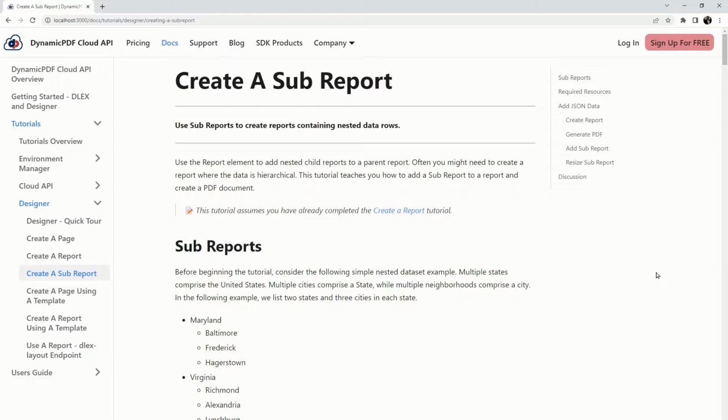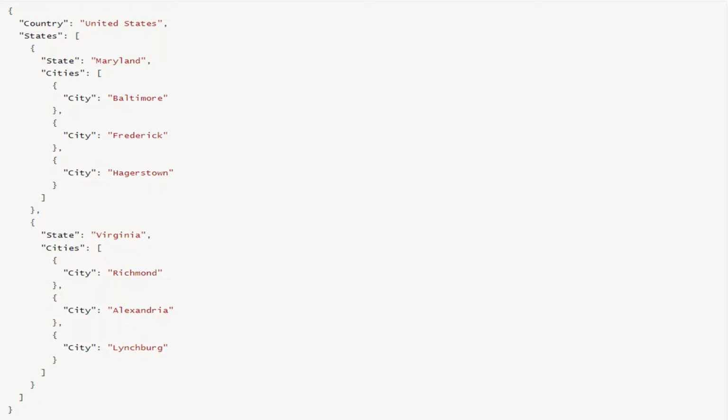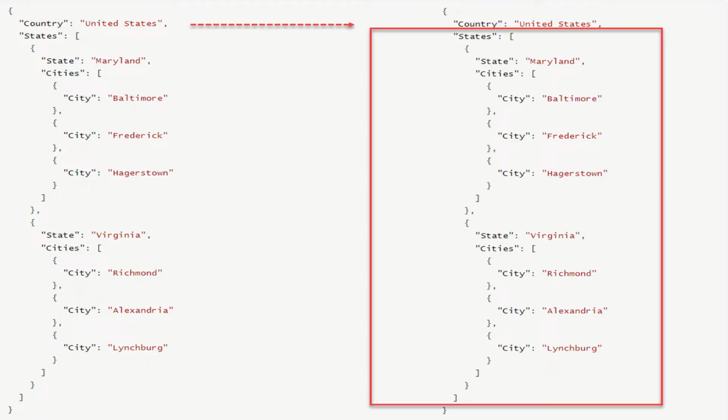Before we begin the tutorial, let's look at a simple nested dataset example. Multiple states comprise the United States. Multiple cities comprise a state. In the following example, we list 2 states and 3 cities in each state. This data is best represented as nested arrays.